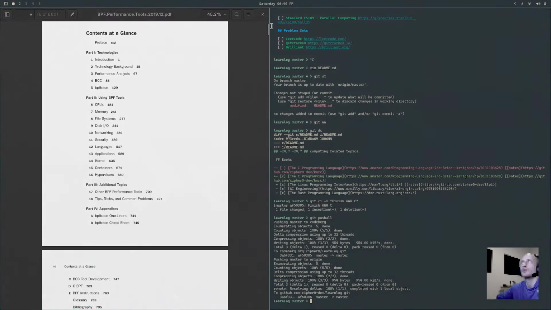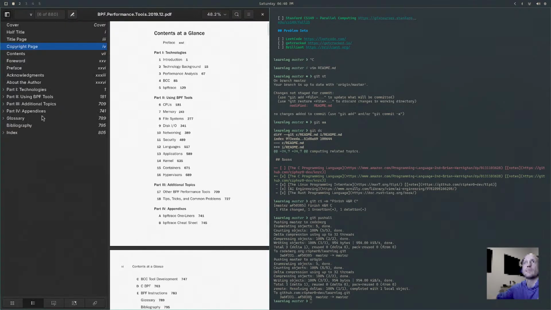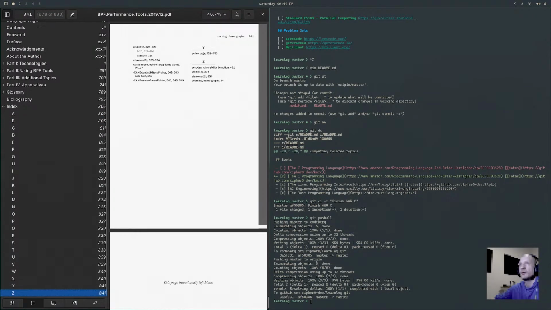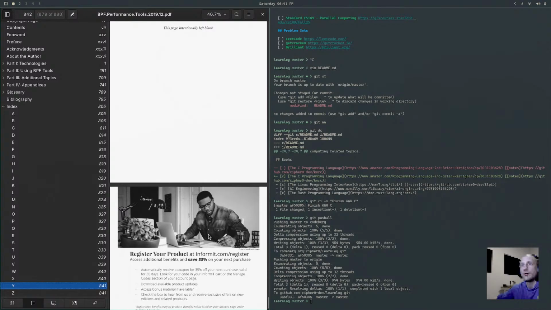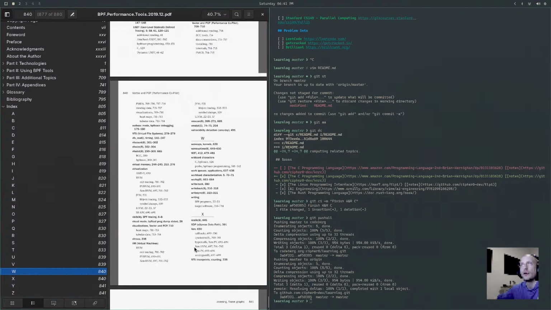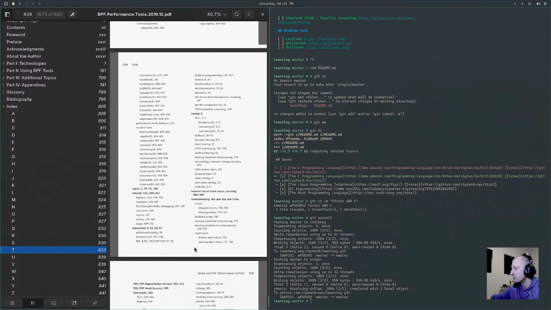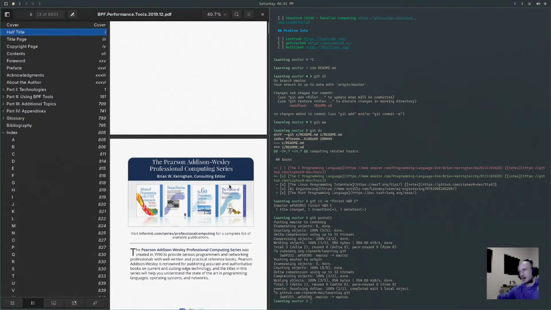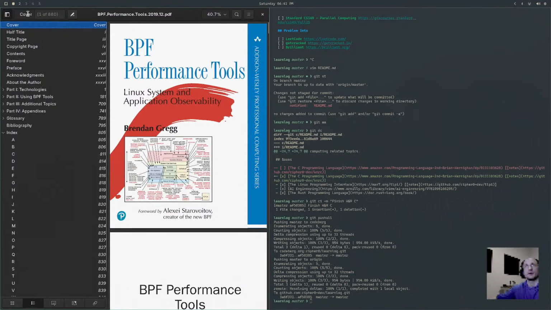All right, let's go back to the back cover? Nope. Can I go home? Okay, they don't have the back cover anyways, but I'll leave it up here.